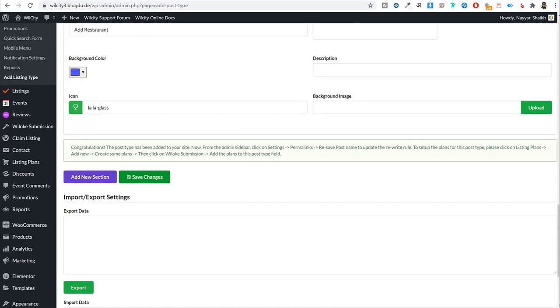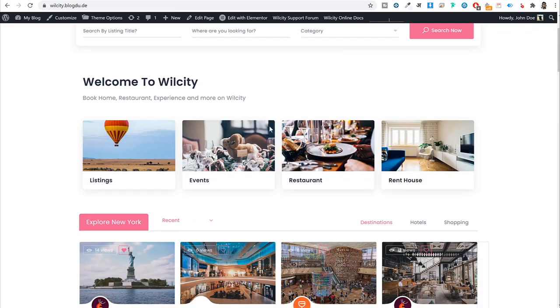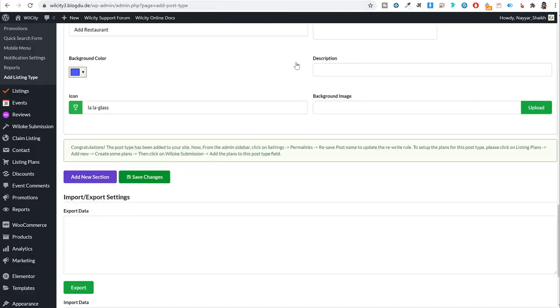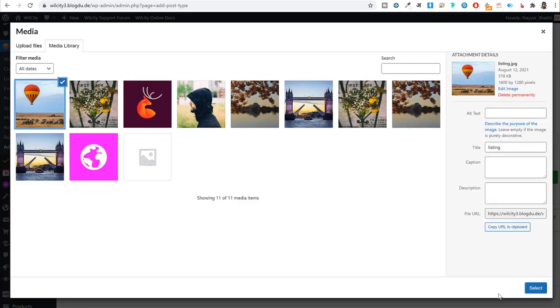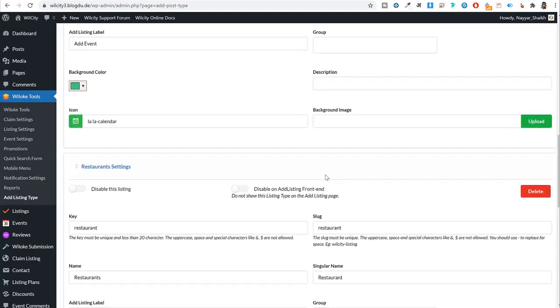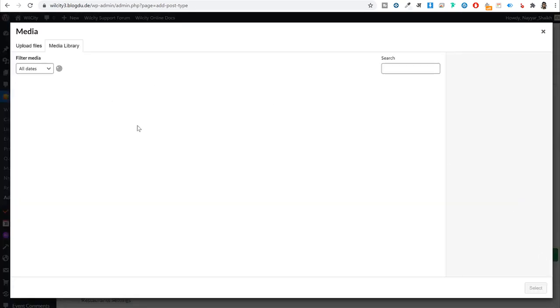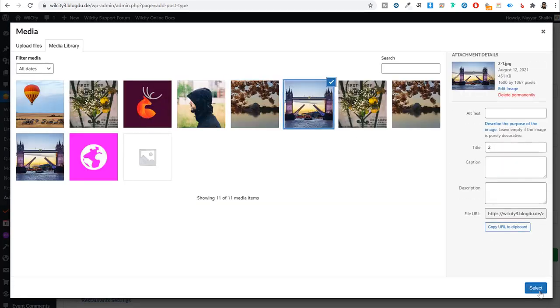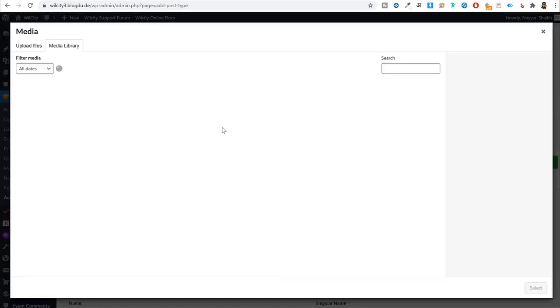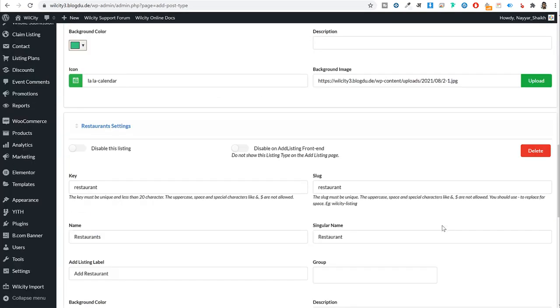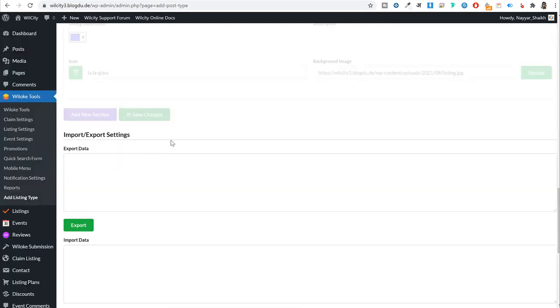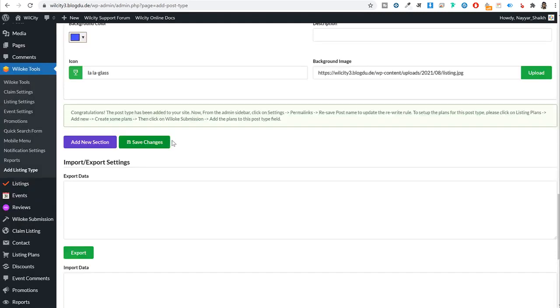Now you can do one more thing. If you want to use these options on your home page, like we have used these different types of listings on our home page, you can also set a featured image. For that, you'll come back to this option and you'll see this background image. You can upload these images over here. For example, for restaurant I want to use this image. Then for events, I want to use some other background image, maybe this one. And for listings, maybe this one. Similarly, whatever image you want, you can select it and click on Save Changes.